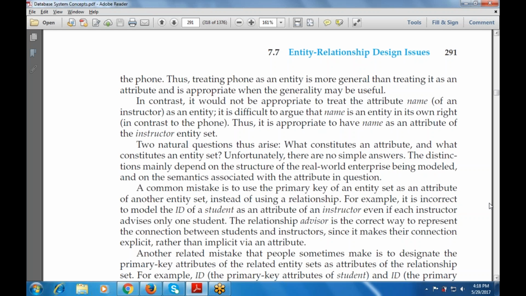But a common mistake is to use the primary key of an entity set as an attribute of another entity set, instead of using a relationship. We have to maintain a relationship between these two entities. For example, it is incorrect to model the ID of a student as an attribute of an instructor, even if each instructor advises only one student. So there is a relationship advisor. That is the correct way to represent the connection.